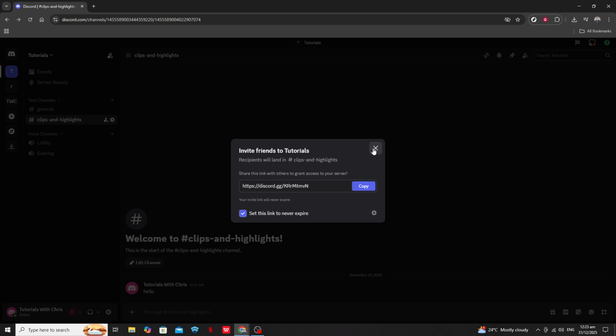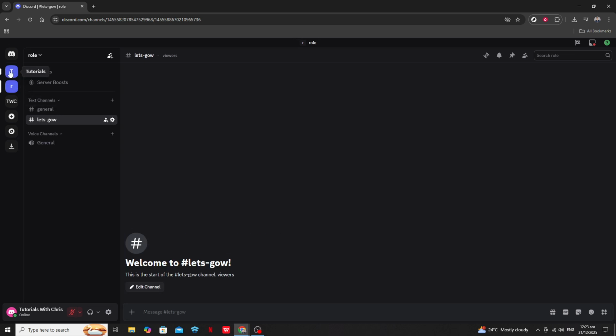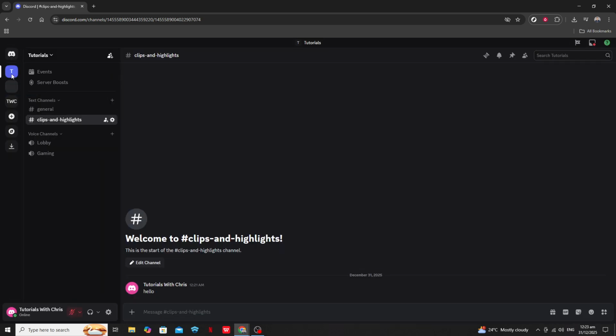On this preview screen, you'll see the server name, its icon, and often a short description of what the server is about. Take a quick moment to confirm that this is actually the community you meant to join. When you're ready, look for the button that says something like Accept Invite or Join Server, and click or tap that. After a second or two, you'll be taken directly into the server.